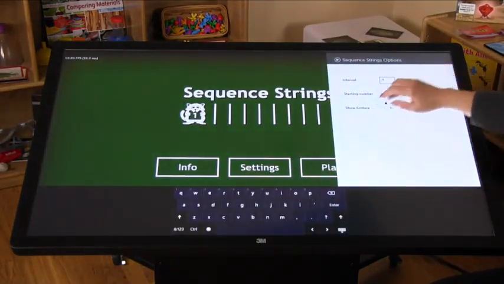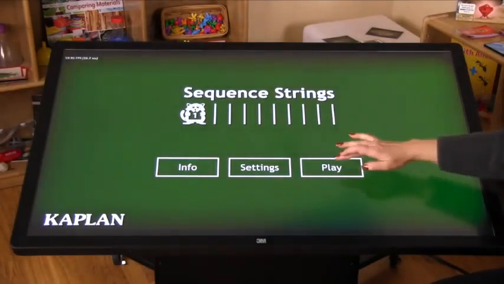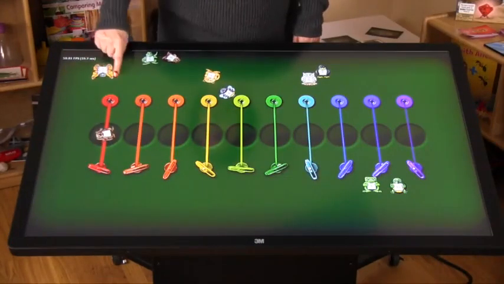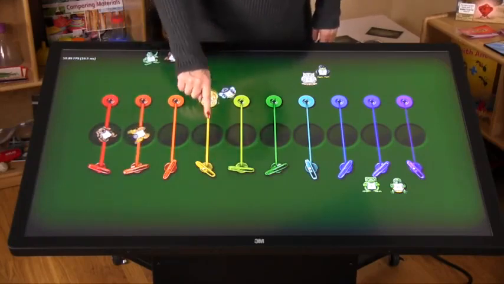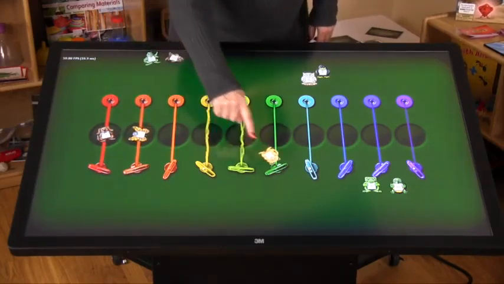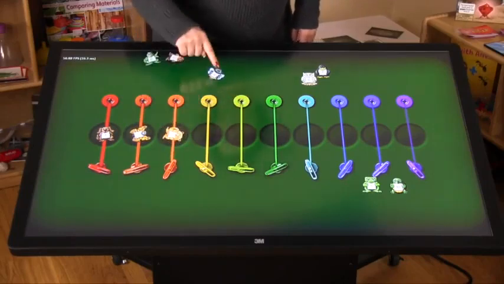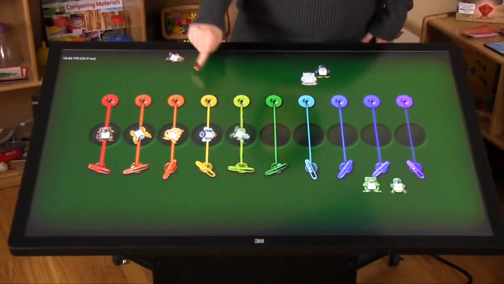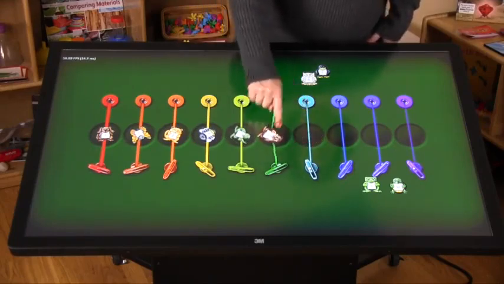The Play button brings us to the actual exploration. As you can see, as I place the critter onto the appropriate string, it will stick. An incorrect answer will be gently redirected. Please note the strings can be strummed to play music or to reinforce counting.